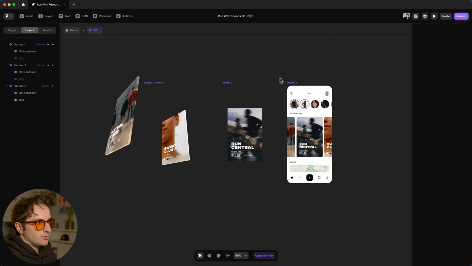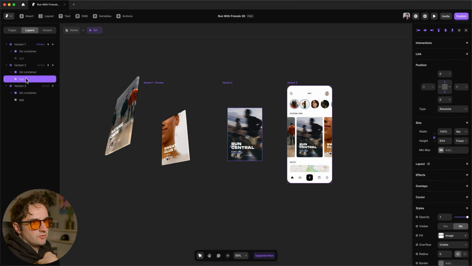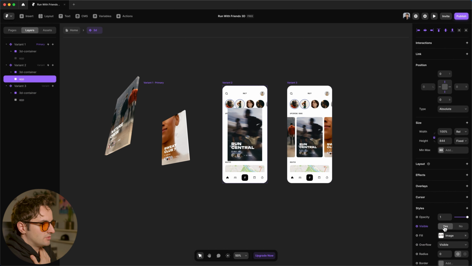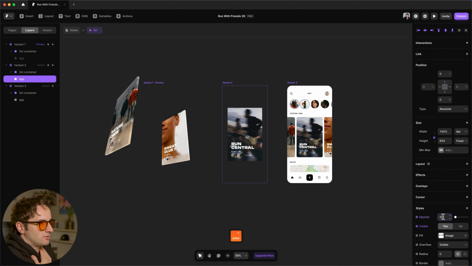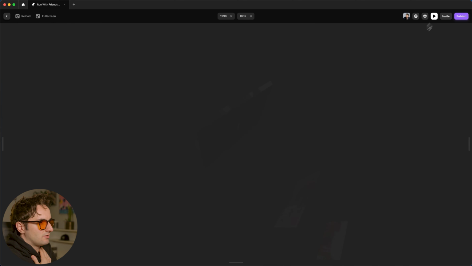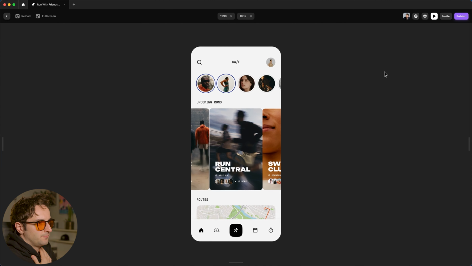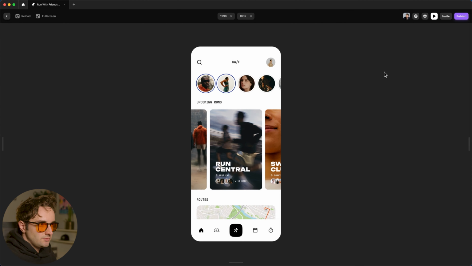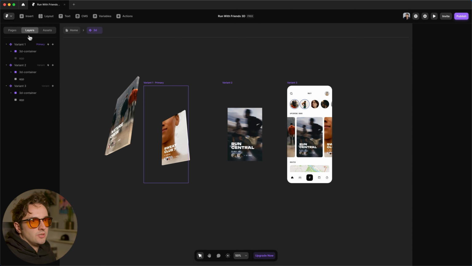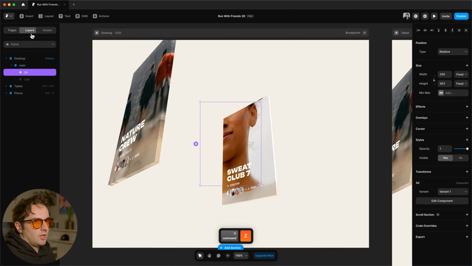I did notice that the app just kind of appears. So what I want to do is go to variant 2, and I'm going to set the visibility to yes and the opacity to 0, and see if this gives us that fade that we need. That's nice.